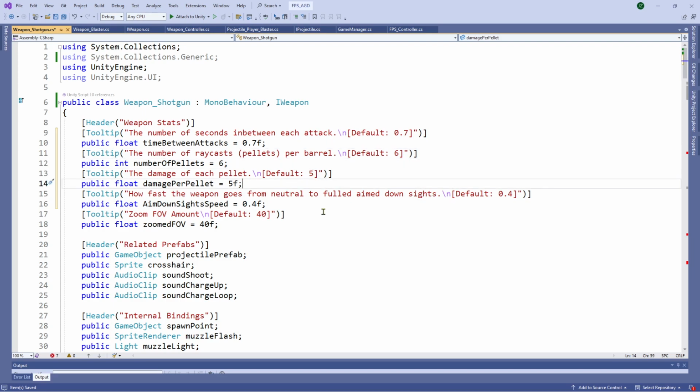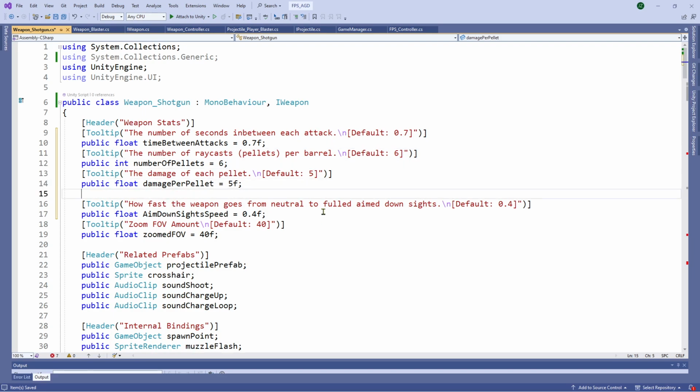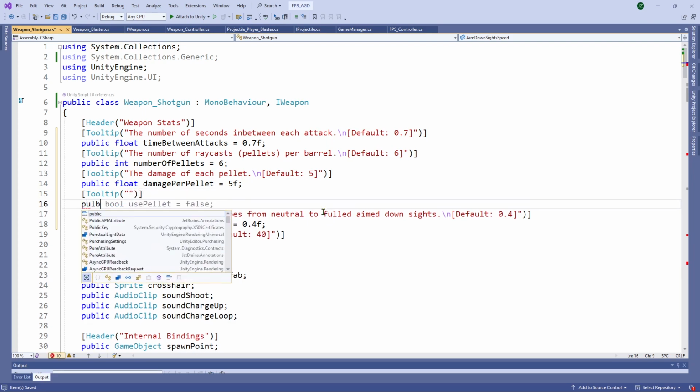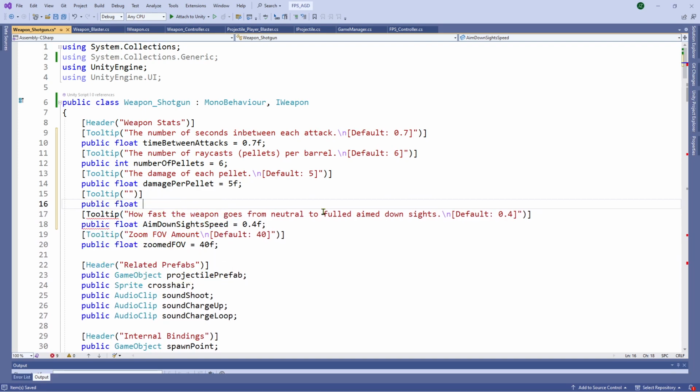Damage. Then we need the spread. How inaccurate is this weapon? So we'll call this pellet. Oh, well, that's the tooltip. Pellet spread angle. And I found that 5 works. 5 is pretty atrocious, but we'll do 5.